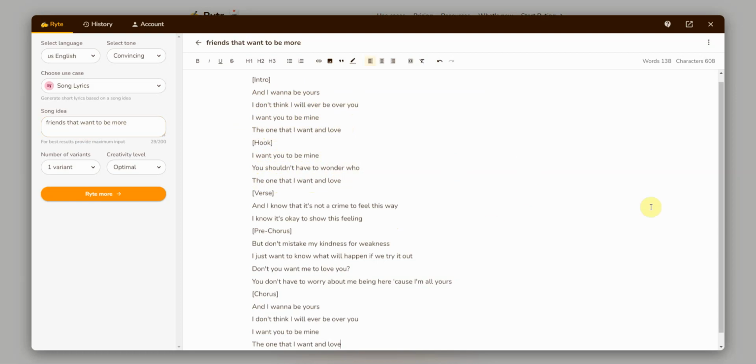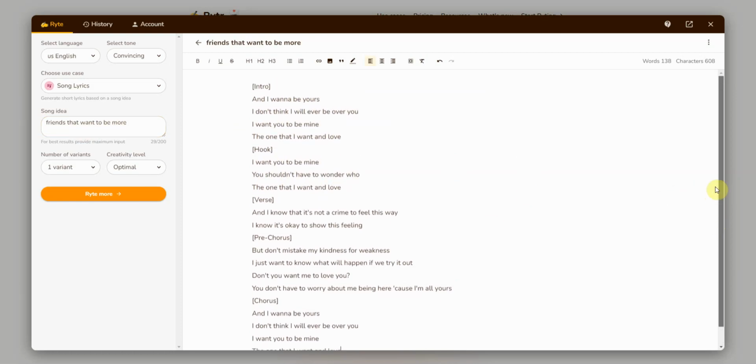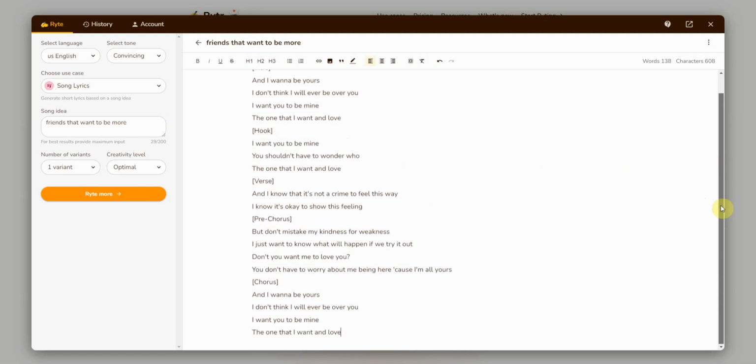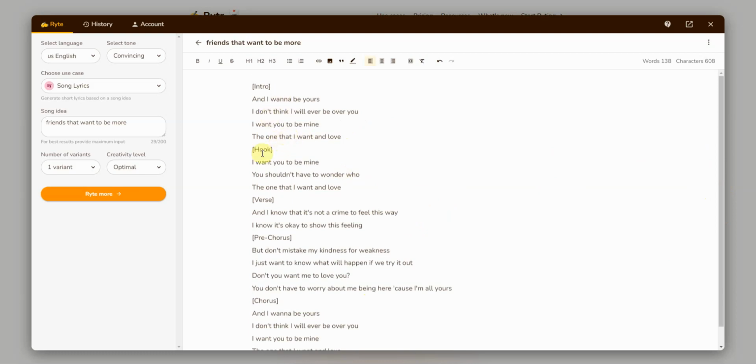All right, and you can go on. I don't want to bore you with my wonderful singing here, but you can go ahead and see, it has everything. It has the intro, the hook, the verse, the pre-chorus, and chorus. So this is getting a lot better. When I first used it, it wasn't that great, but now they're definitely improving it.